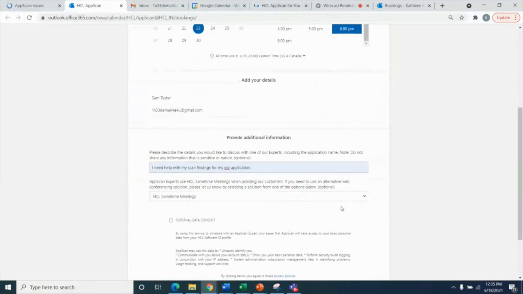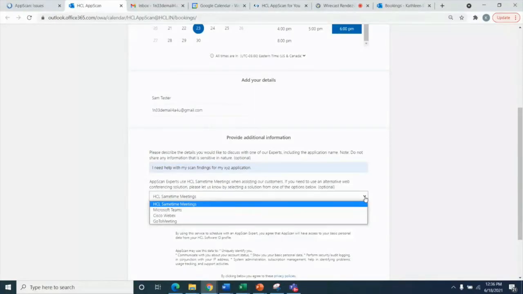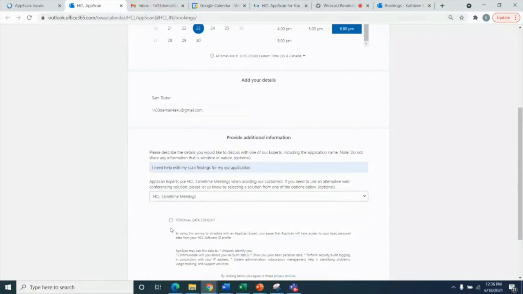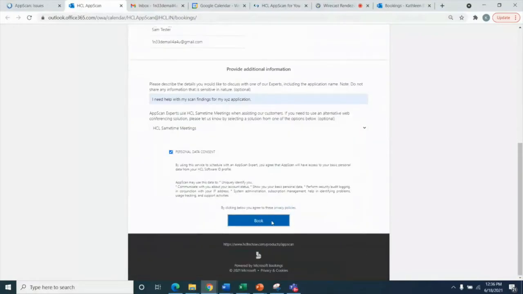And then in the next section here, our experts are going to meet virtually with users. And we know that some organizations may have trouble with different web conferencing solutions. So we're going to allow you to pick which web conferencing solution you would prefer to use. If you don't pick a solution, it's going to default to HCL SameTime meetings. So I'm going to go with that. And then here's just a personal data consent. Okay, and then I'm going to hit book.